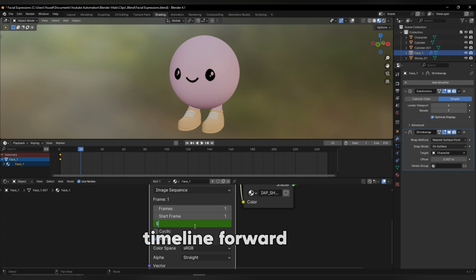Move the timeline forward, set the offset to a new value, and hit I over it again. Then select the keyframes in the timeline, hit T and select Constant.